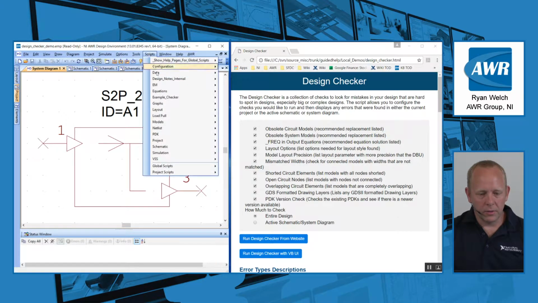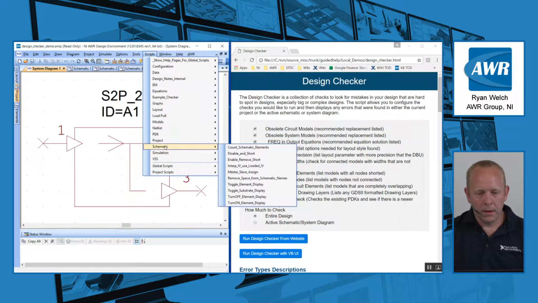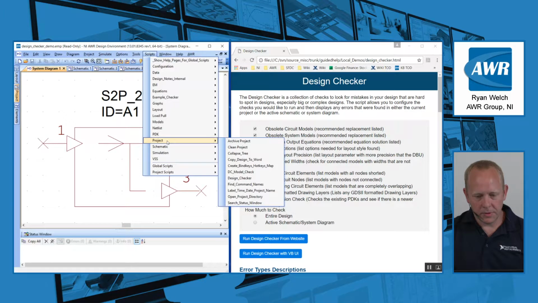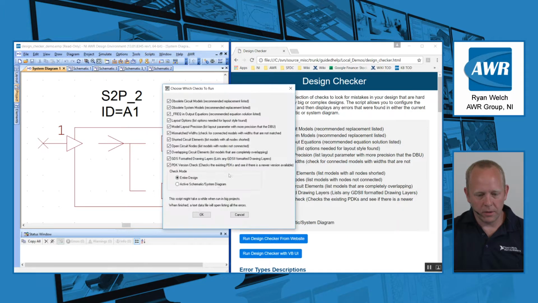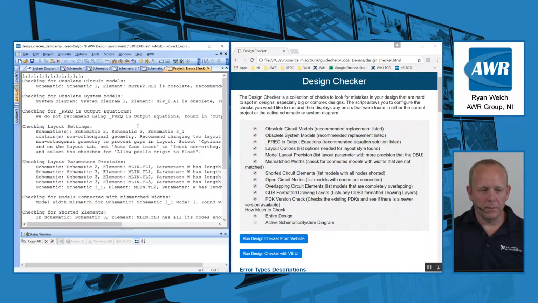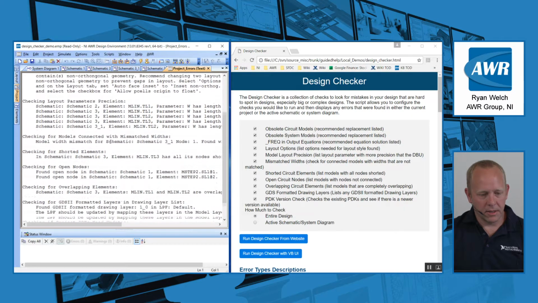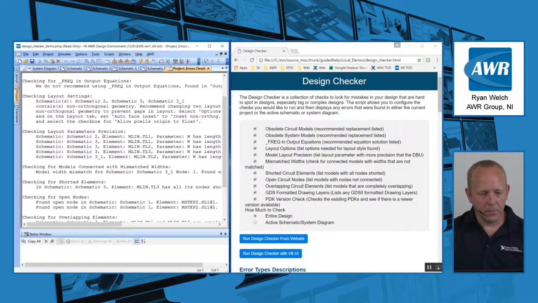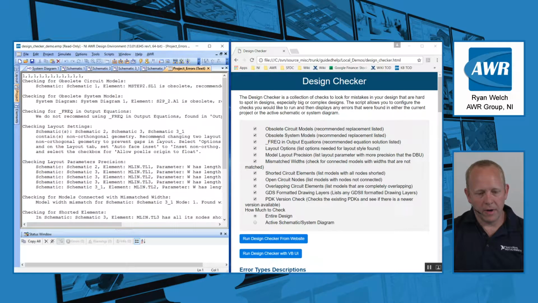I could run this directly from the scripts menu and run the design checker, where a dialog comes up, I run it, and then it takes a while to run. When I'm done, I get a text file that shows me all of the errors I had in my design. Now, these make it fairly difficult to go find all of these.